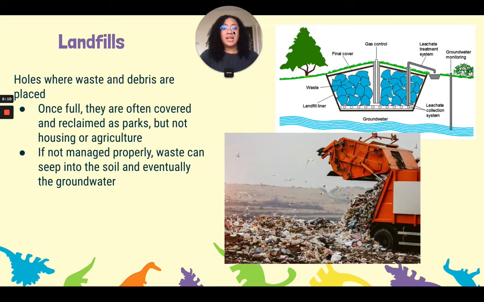We also use land for landfills, which are holes where waste and debris are placed. Once full, they're often covered. There's usually a little pipe for gas control, like methane and other gases as they break down. They're usually reclaimed as parks, but never reclaimed as housing or agriculture, because there might be some pollutants there.